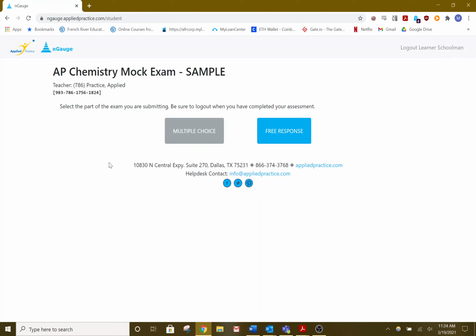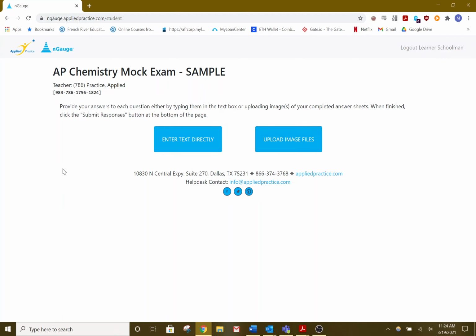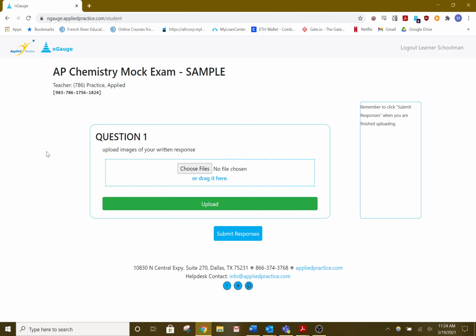A couple of quirks with this that you should know, right? So it says enter text directly or upload image files. We're going to upload image files, start. And then we're going to see a box for each question, okay? So for each question, we have to do a very specific thing. We are going to need to upload all pictures for that question in one batch. So if I wrote 3 full pages for question 1, and I took 3 pictures, one of each page, I'm going to need to upload them all at the same time.